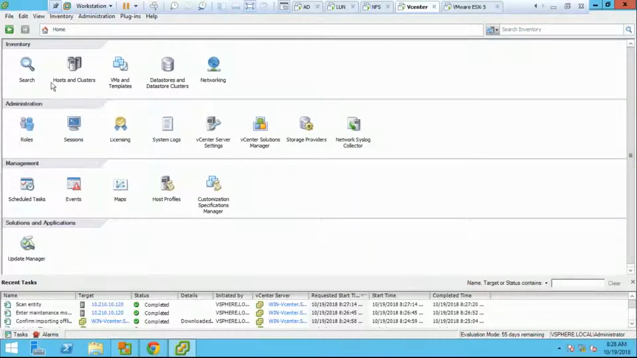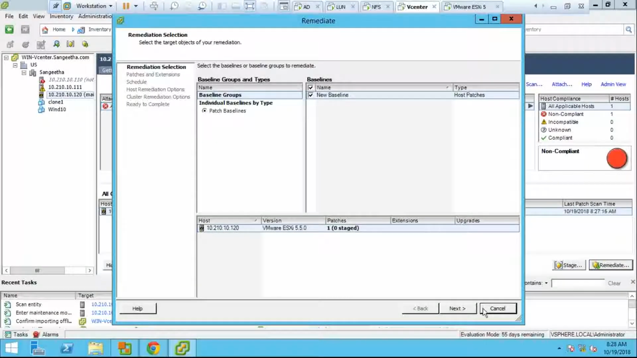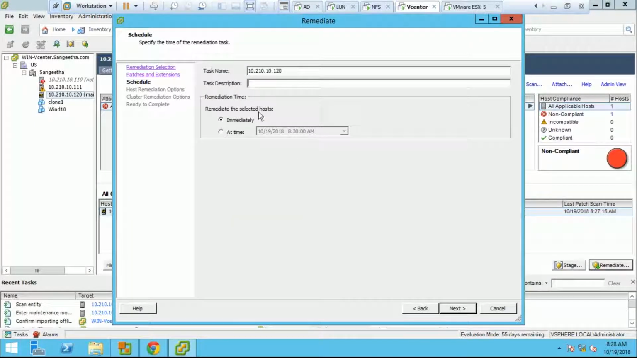Again, we need to go to that particular host. You can see this red mark, because the new patch has been added to that particular baseline and we have rescanned it. Once you click on remediate, it automatically pushes the patch. That's it. So this is a patch we are just going to push. When we schedule this, you can set the time, make it scheduled and go and sleep.